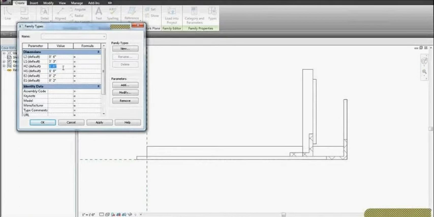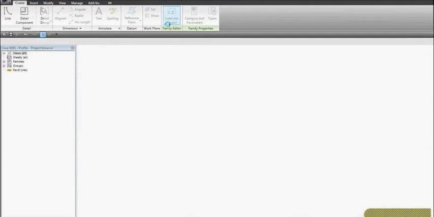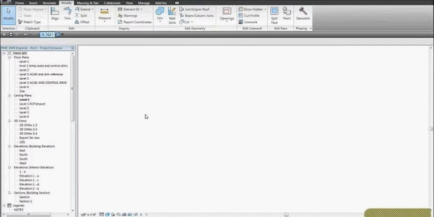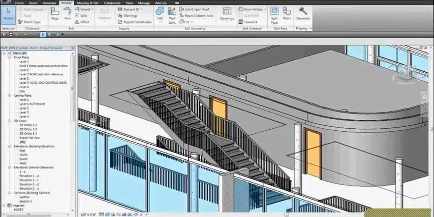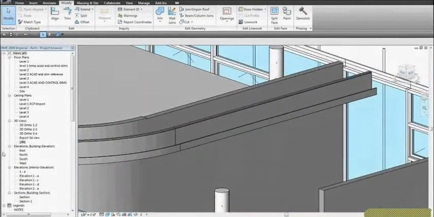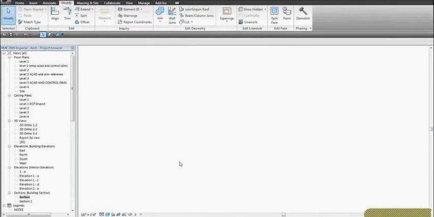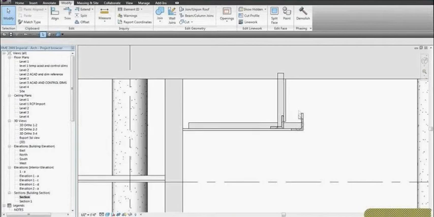Excuse me, I wanted to change H1 to 1 foot and leave H2 at 6 inches. There we go. So H2 is controlling the height of the end here. H1 is controlling the overall height. Now that I've done that, I simply load this back into the project, and I can now see that my profile is taller in my 3D view as well as it is taller in my section view.